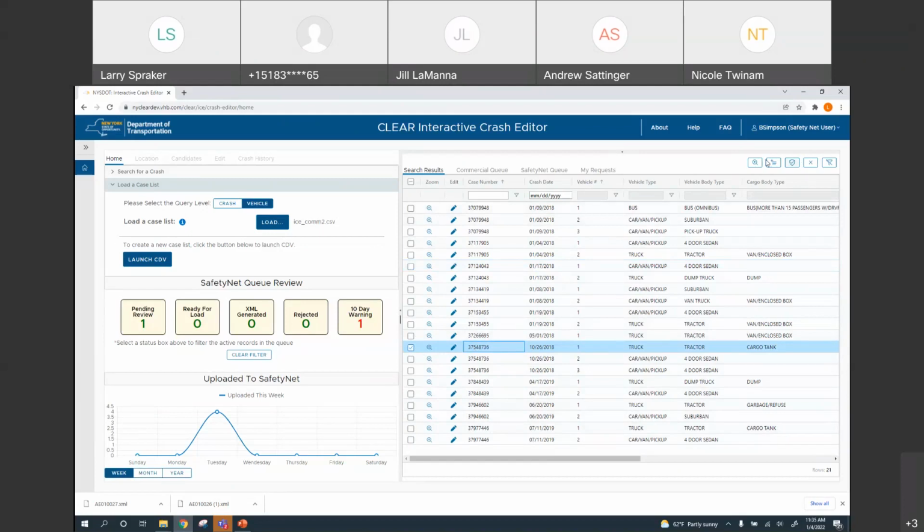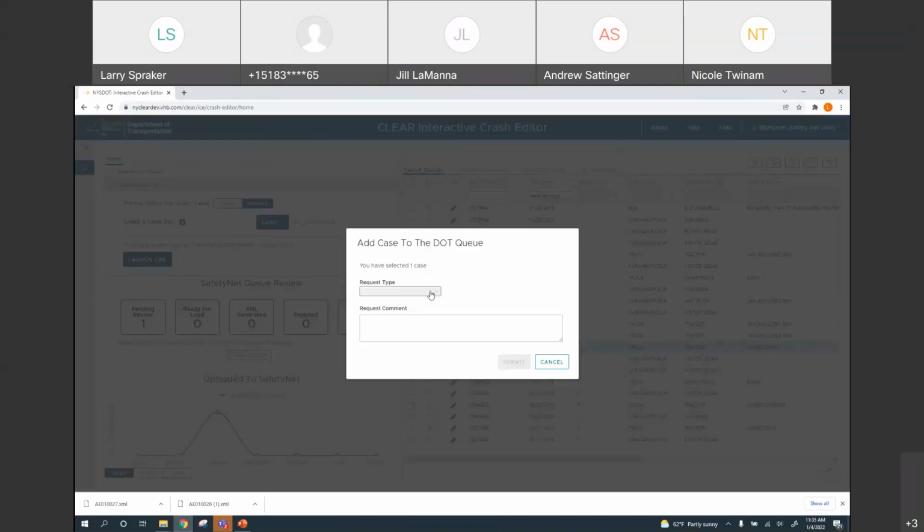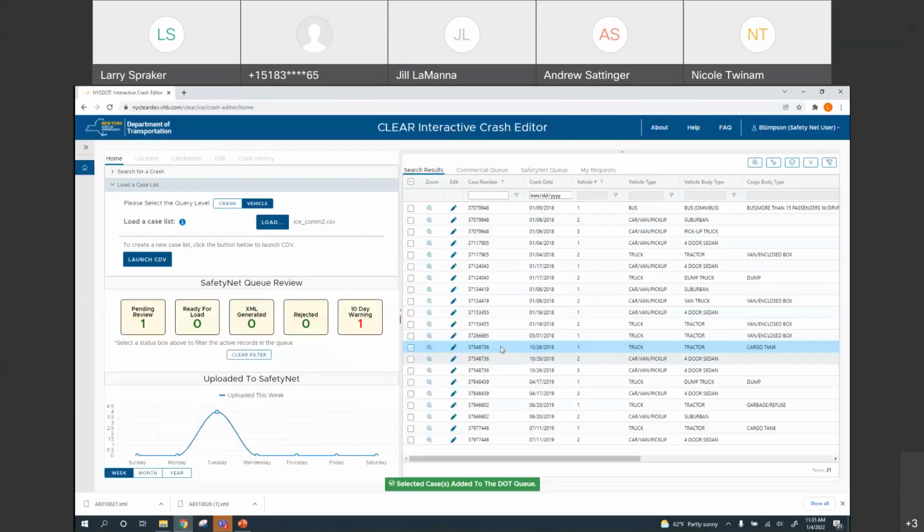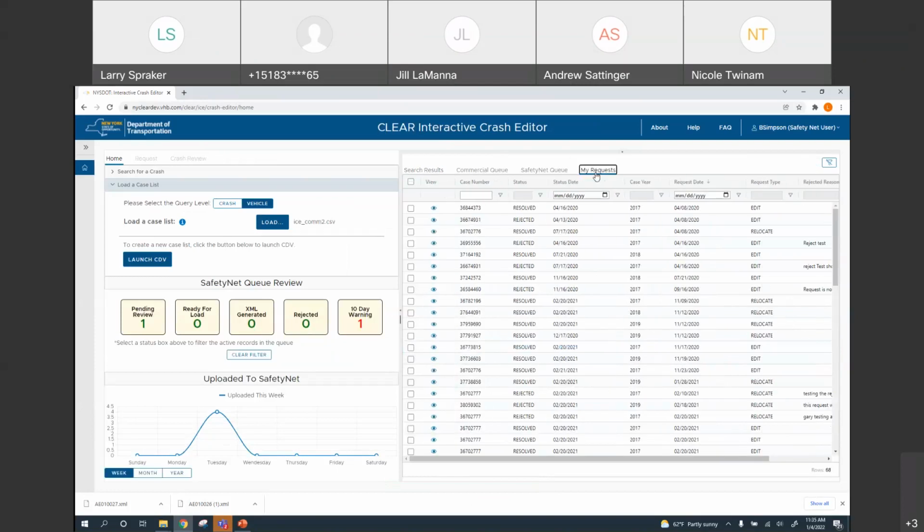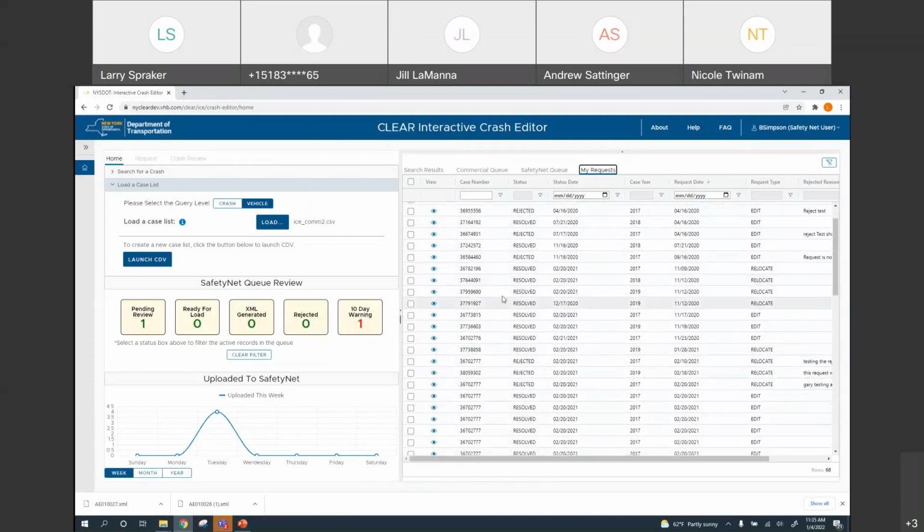So I check this off and I say add to the DOT queue, and it says, well, what do you want to do? And I say, well, I want you to do an edit and I want you to change the severity to property damage, right? And I hit submit, and that's for this case 48736. So we've added this. Nothing else changes. All we did is just made a request. And now if I look at my requests, here's all the requests we've been doing with this test user, B Simpson. And that's all in here.